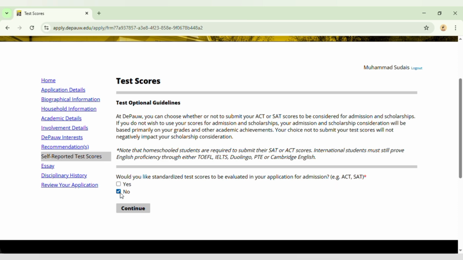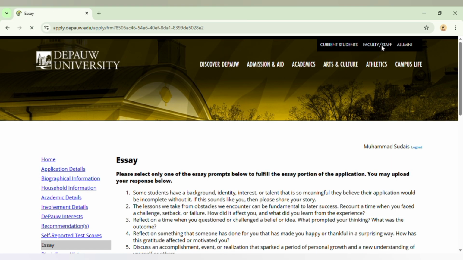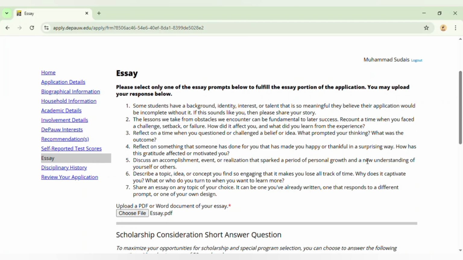Alright, this is the most important and the most crucial section of the entire application process. If you want a separate video on how to write an essay or SOP or personal statement, do let me know in the comment section. For now, you have to read this out and keep these points in your mind while writing your essay. After completing your essay, you have to upload a PDF or a Word document of your essay here.